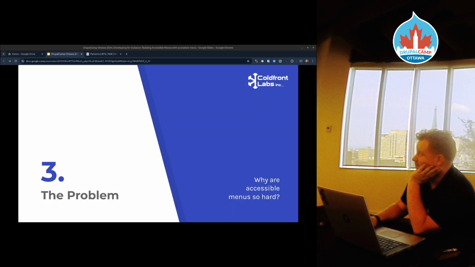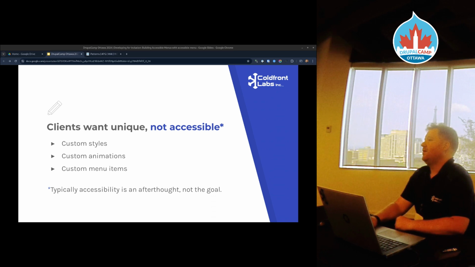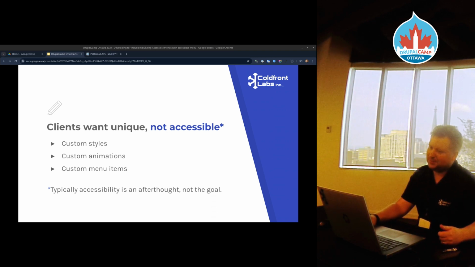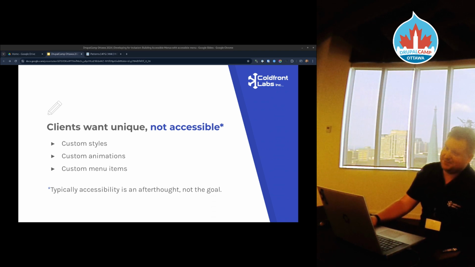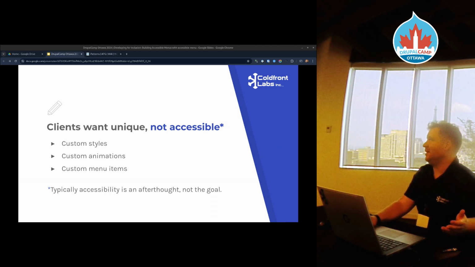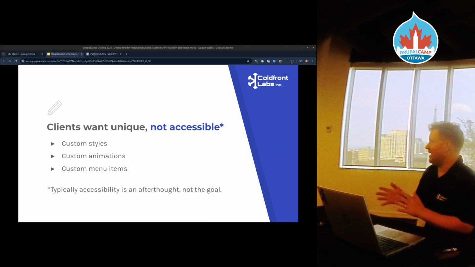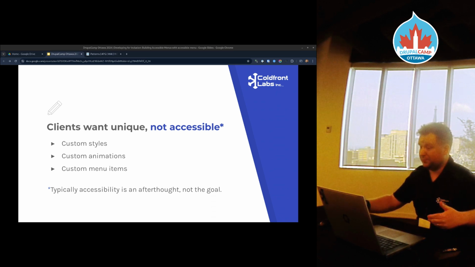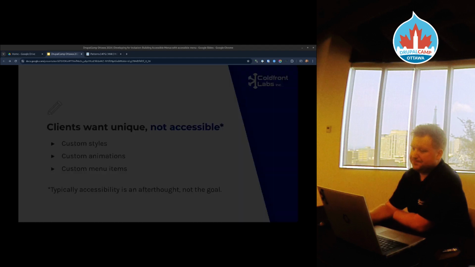So, why is making accessible menus so hard? Clients really like having their unique sites, and they generally want unique and don't really care about accessible. It's not that they don't care about accessible. They know they need to be accessible. They don't really know what that means half the time, and it's kind of an afterthought for them. So they might have custom styles, animations, menu items might be strange. You don't know, so it becomes a real problem to keep things consistent.